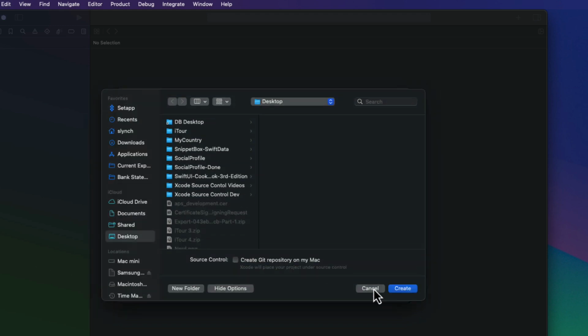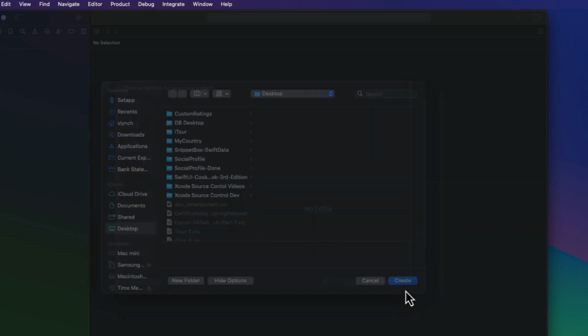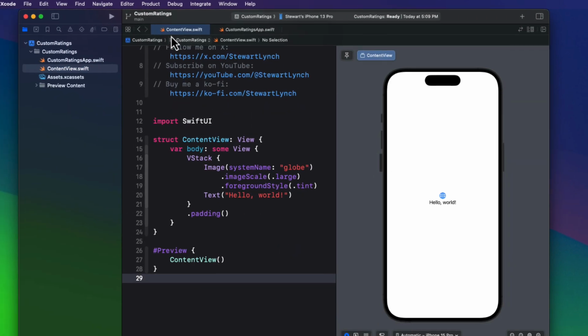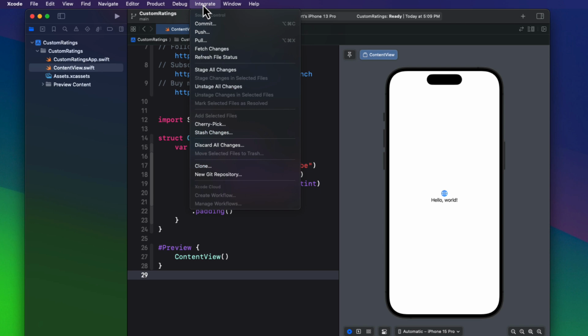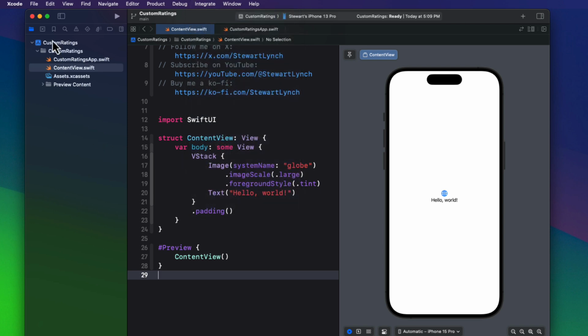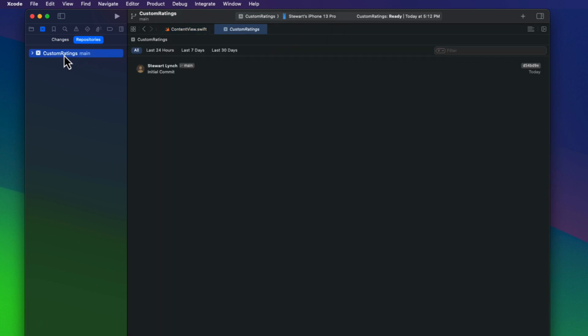I'll click on Next, but this time I'm going to make sure that I check Create a Git repository on my Mac. And once it's checked, from now on, Xcode will remember that setting. And once Xcode is opened, you'll see that from the Integrate menu that we are already under source control. And if I go to the Source Control Navigator and the Repositories tab, I see that we have our initial commit too.